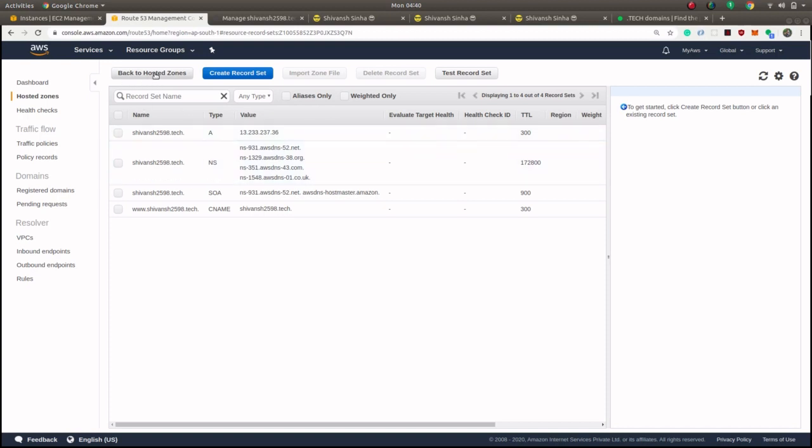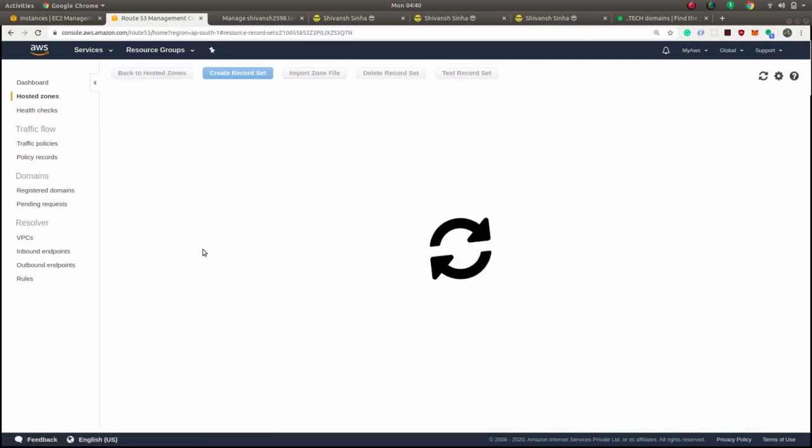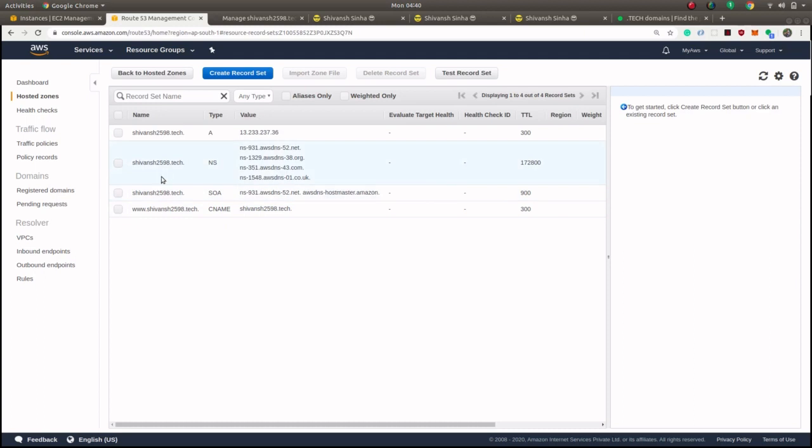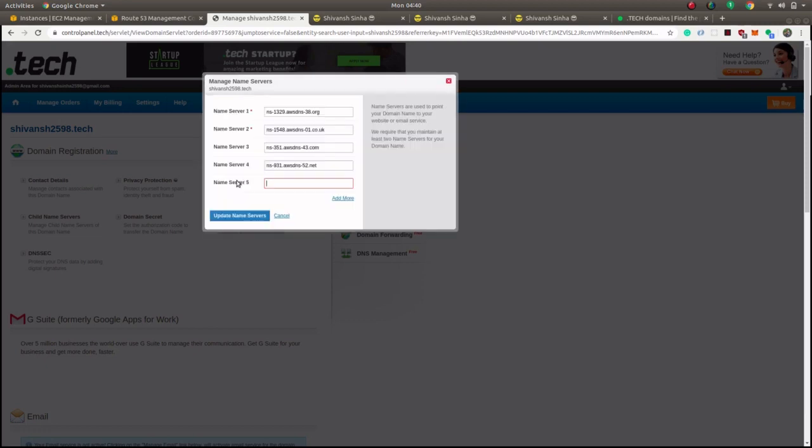Inside AWS Route 53 you have to create a hosted zone, and in that hosted zone you have to add some records. These two records will be already present there and you have to create these two new records. One is the A record, the other one is the CNAME record, and finally you have to copy all these name servers and paste them inside your name server settings in the .tech website, just like this. Once you have done all this, then your domain should work perfectly fine. It will take about an hour or so for everything to get configured.